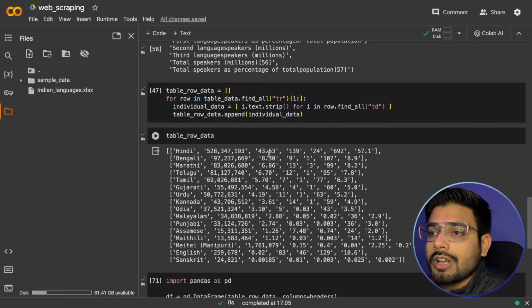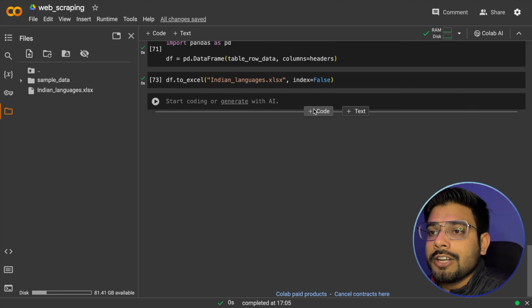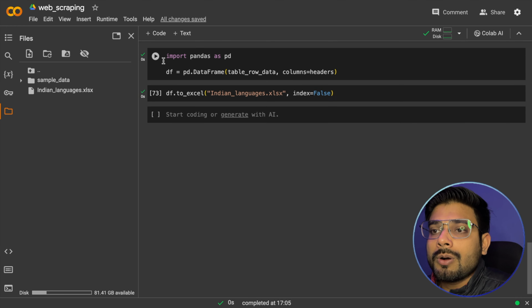If we move down, we can see how we extracted the data from those tables. For that we iterated over the tr elements, and inside tr all our data was inside the td elements, right? So this is how it all worked. And at the end, we simply converted all this information to a Pandas data frame, and further we created an Excel sheet out of it.